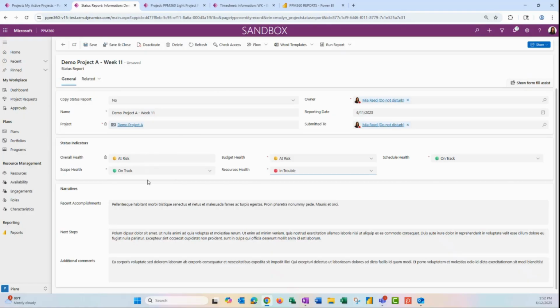For now, as we look at the rest of the status report, you'll see that we can enter in our recent accomplishments, our next steps, and any additional comments that we have. Our goal is to make things as easy and streamlined as possible for the end users. So we've added a couple of things in here to make it really simple to use this. First, if we want to share our status reports, then the submitted to field here works very well for that.